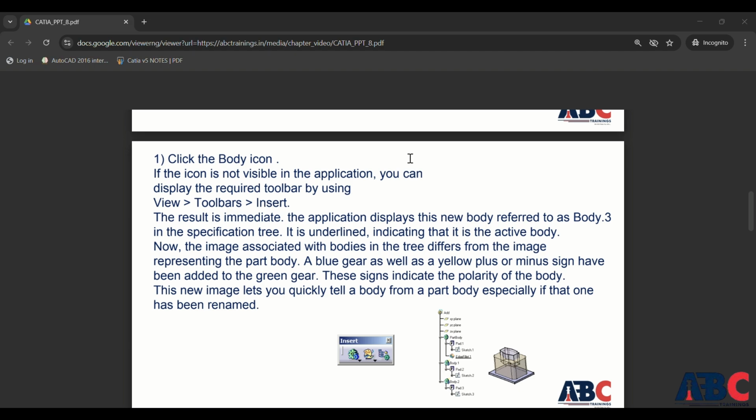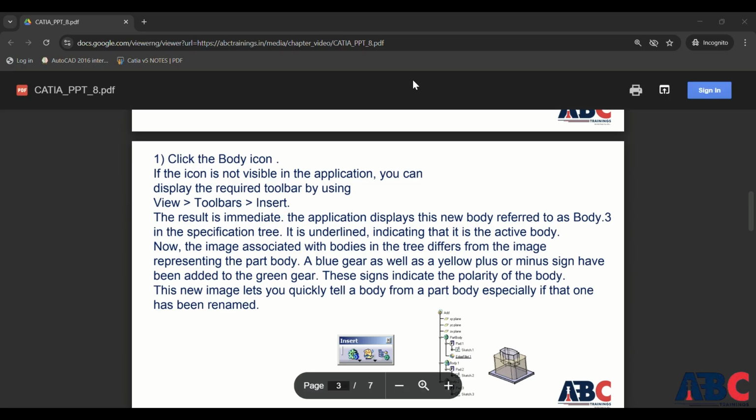The result is immediate. The application displays this new body, referred to as Body 3, in the specification tree. It is underlined, indicating that it is the active body. Now the image associated with the bodies in the tree differs from the image representing the part body: a blue gear as well as the yellow plus or minus sign have been added to the green gear. These signs indicate the polarity of the body.